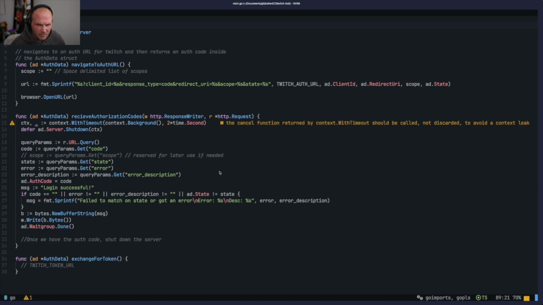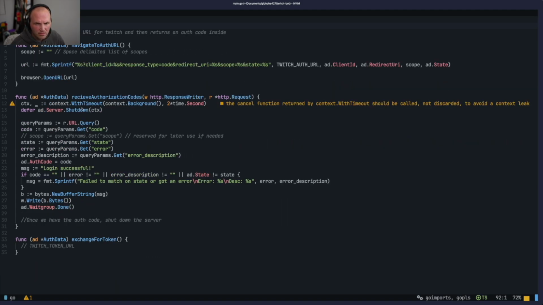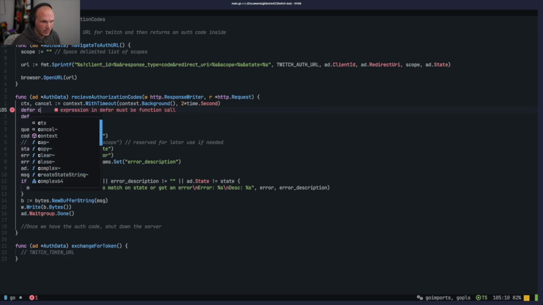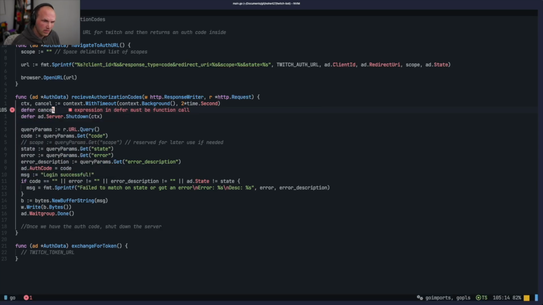Call not discarded to avoid a context leak. Okay, so we'll do this. Change word. I gotta learn more about context because I feel like I will need that there. With timeout doesn't really make sense, does it? No, it does.